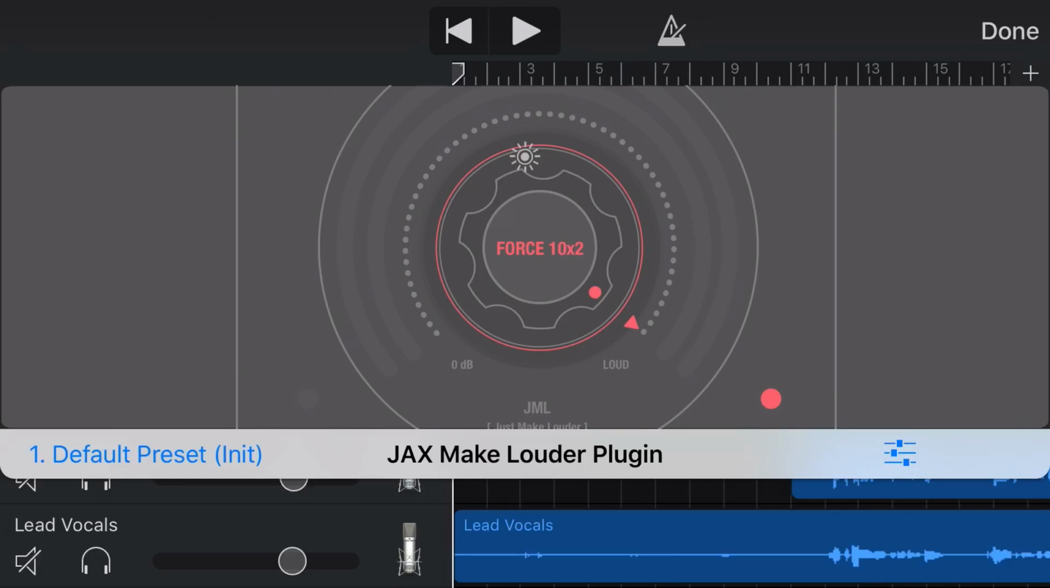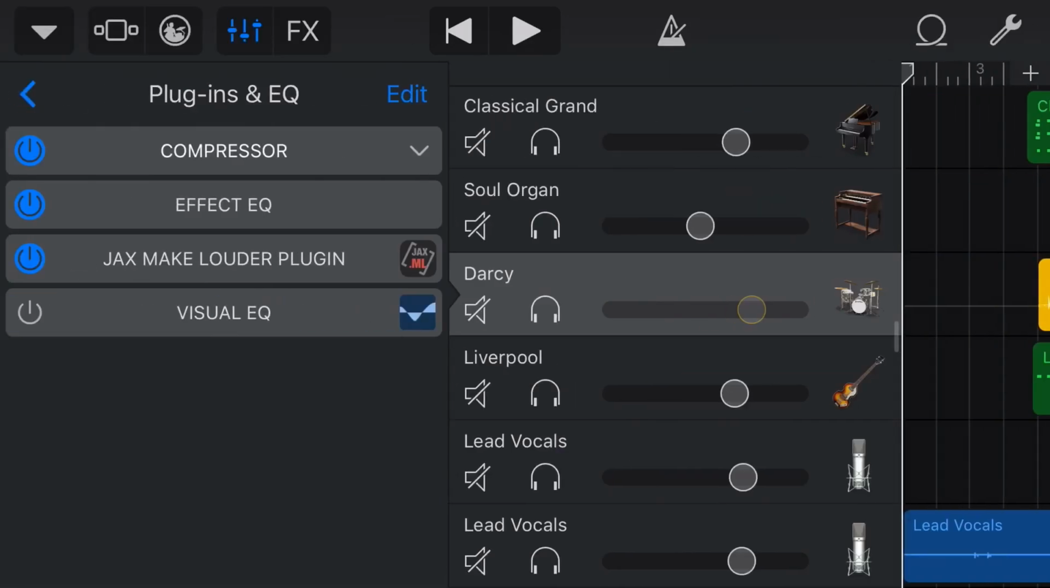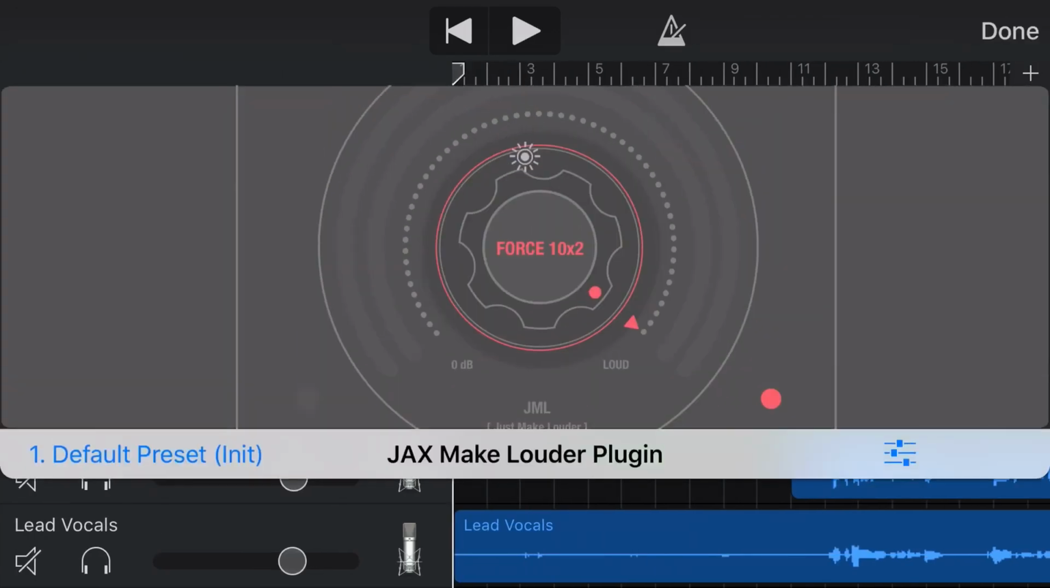Now, there's some things to be careful of, which we'll show you in this video, because you don't want to over compress or over limit. But the beauty of a brick wall limiter like the JAX Make Louder is that it will actually cut it off at 0 dB. So it won't clip. It may pump or bring in some other distortion into your signal, which we'll talk about, but it won't actually clip your signal. Anyway, that's enough talk. You want to hear what it sounds like. Let's jump in and take a look.